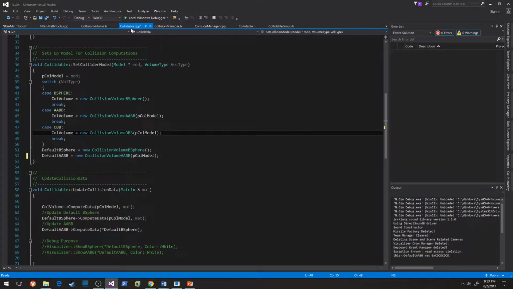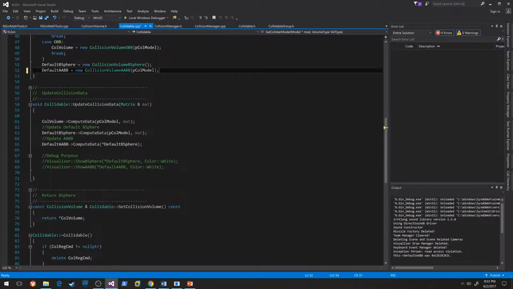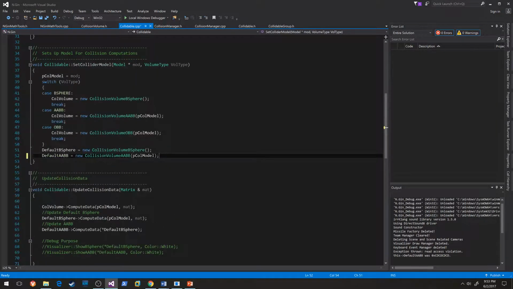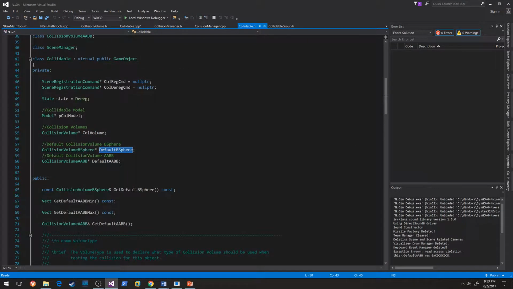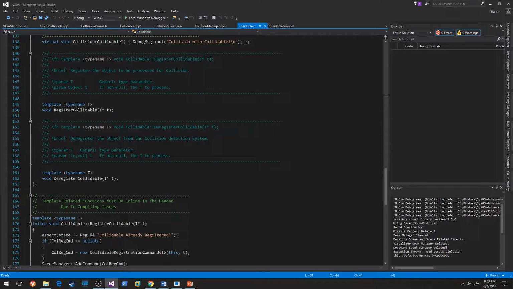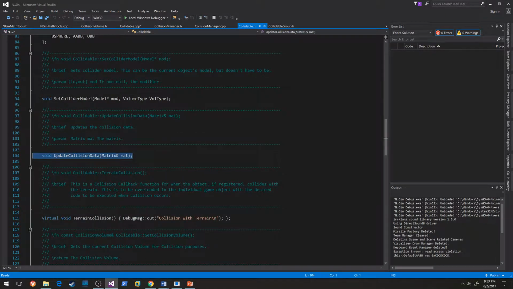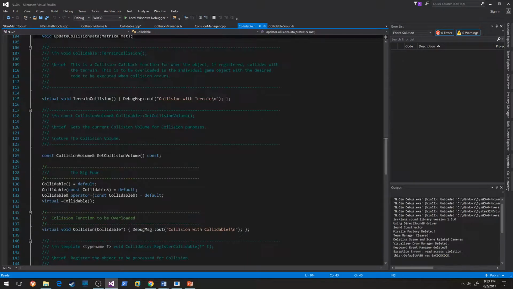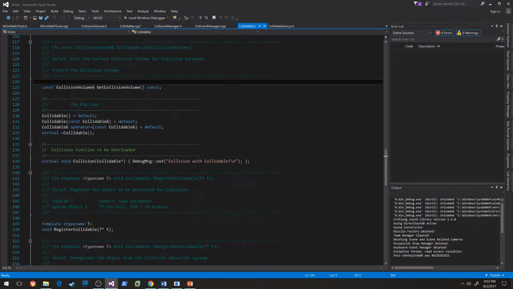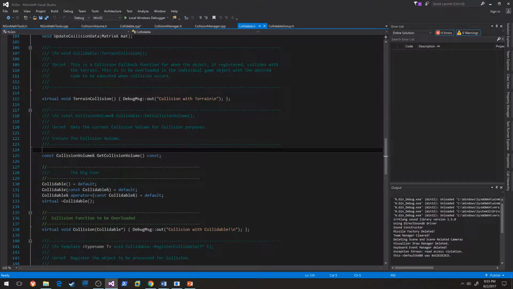As you can see here, we have the collidable, and I do have 3 different volumes that you can choose from. You can see down here that I have a default B-sphere and a default AABB that are assigned no matter what. This constitutes the internal B-sphere, so you can see here that this is where it's stored. There's no graphics objects stored in the collidable whatsoever. The main methods are the update collision data, and also the accessors to get the collision volume and whatnot. You can see down here, register collidable, all that good fun stuff.